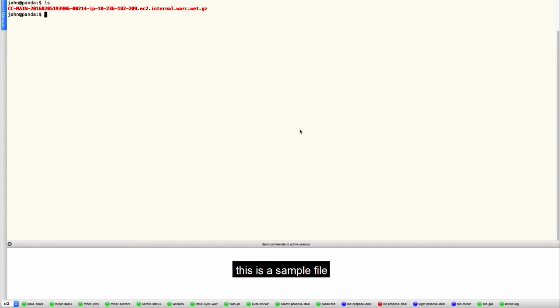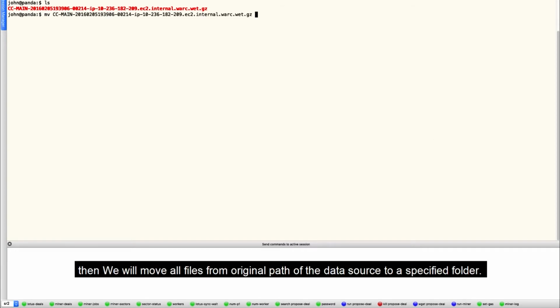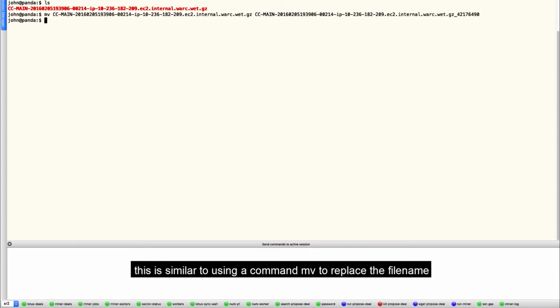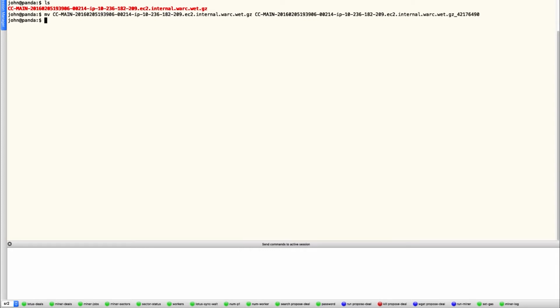This is a simple file. Then, we will move all files from the original parts of the data source to a specified folder. If there is a duplicate name, we will add a random suffix to the original file name. This is similar to using a move command to replace the file name.